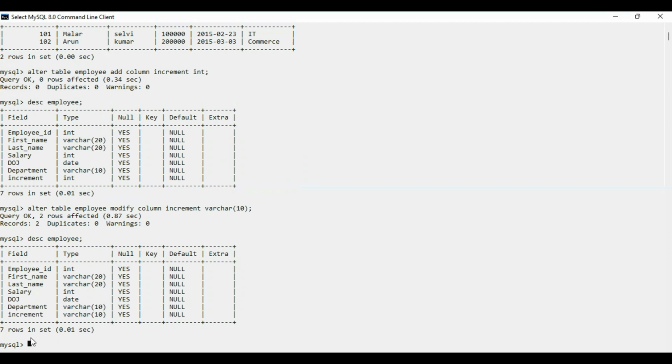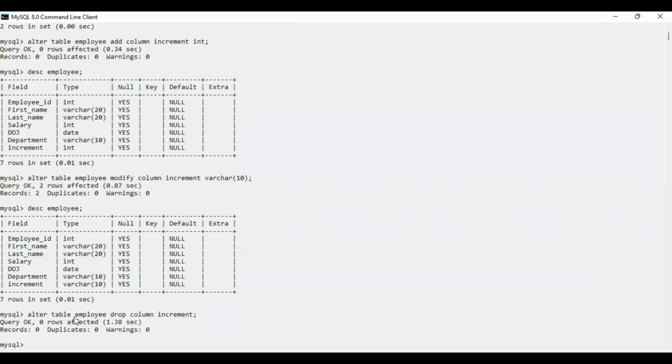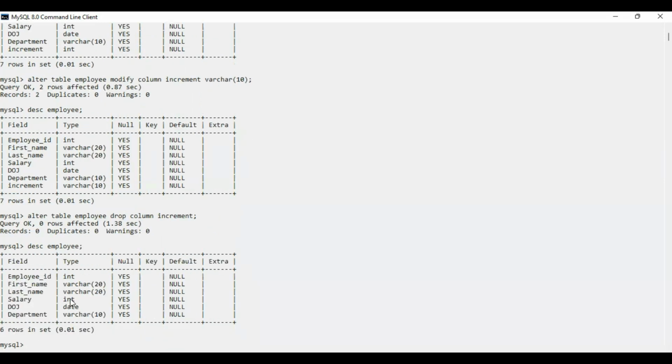If you want to drop any particular column from the table, that's also possible with the ALTER command. ALTER TABLE employee DROP COLUMN, and you have to give the column name. So now we have dropped the increment column which we added. How to check that? DESC employee. Here you can see there is no increment column at all.